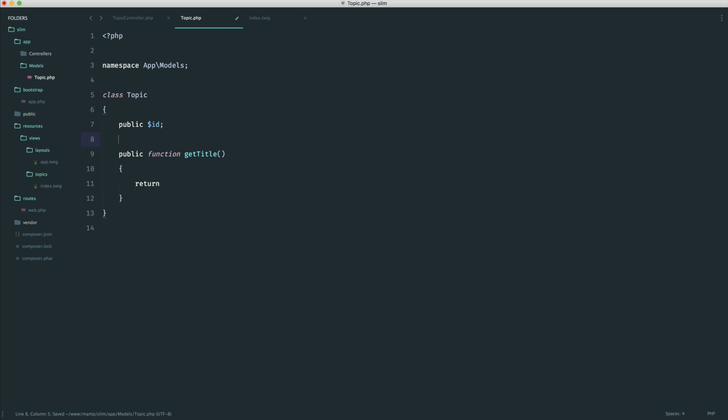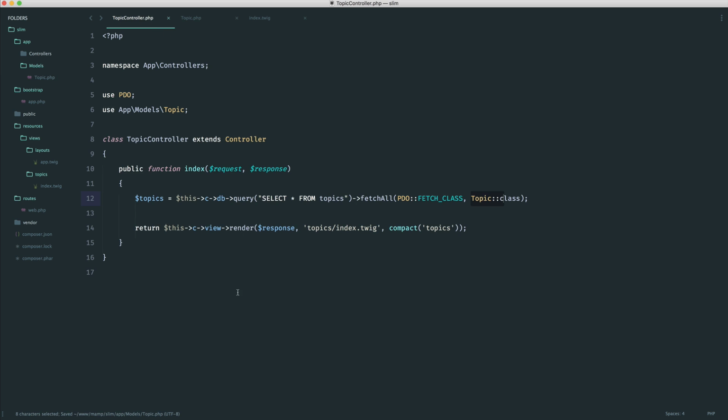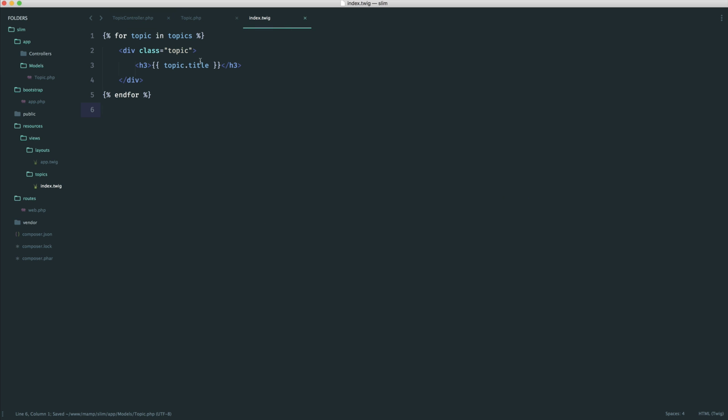So we'll have a public id, a public title, and any other data that you have inside of your topic. In this case, let's look at a really simple example and say return $this->title. All that's going to do is return the title. It's a very, very simple example, but what we can do now is over in our view, switch this over. We could say topic.getTitle, and that will actually have exactly the same effect.